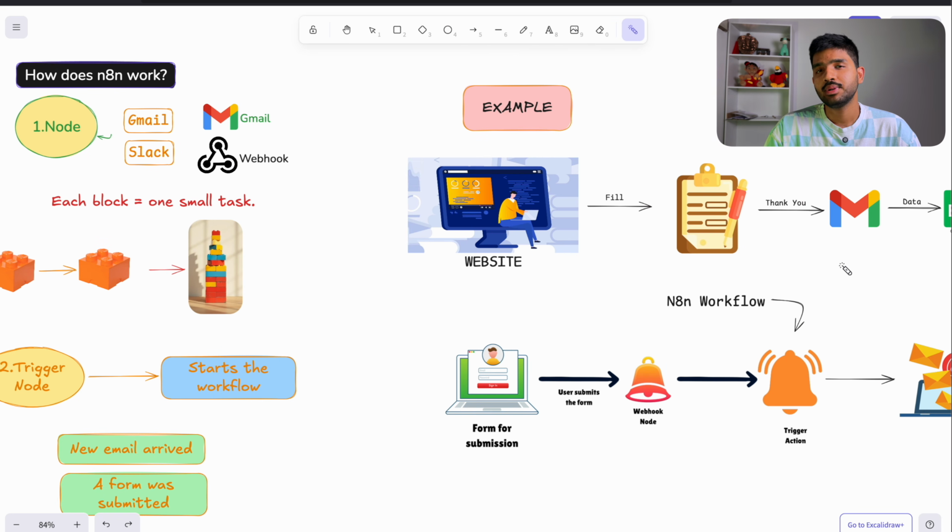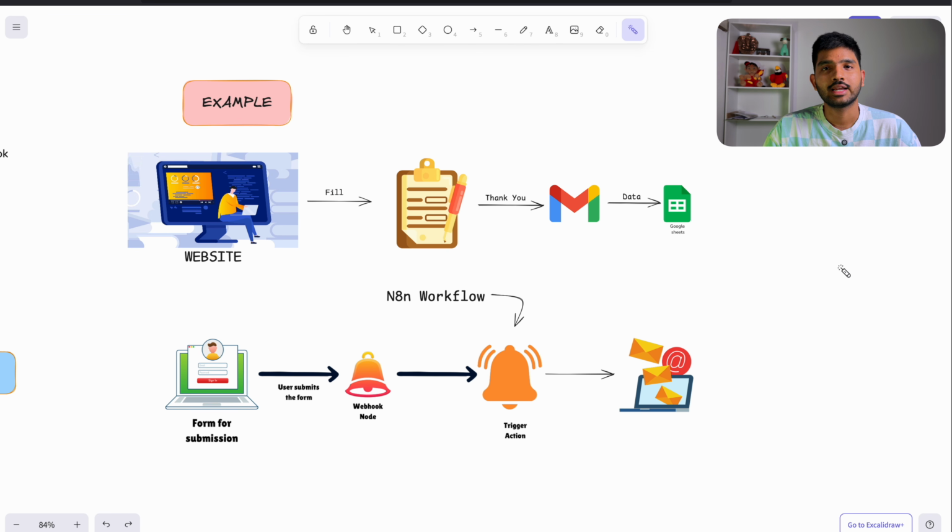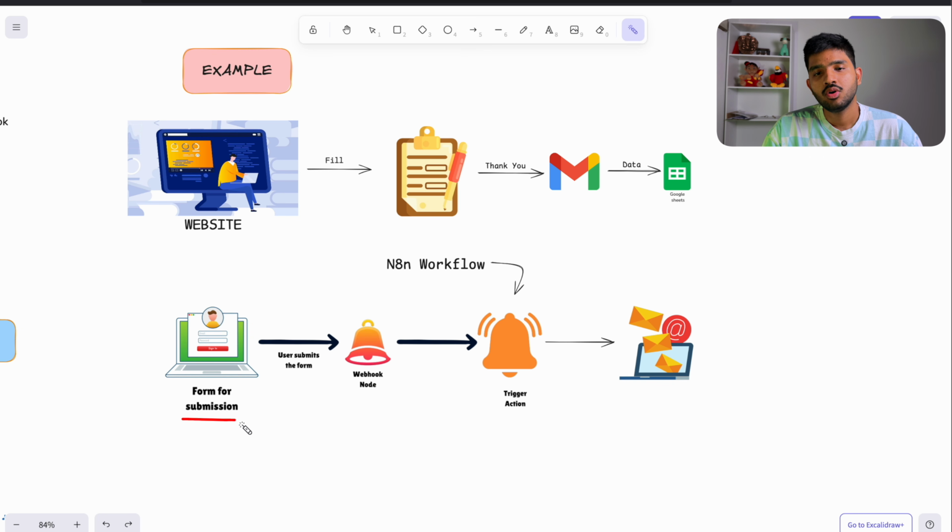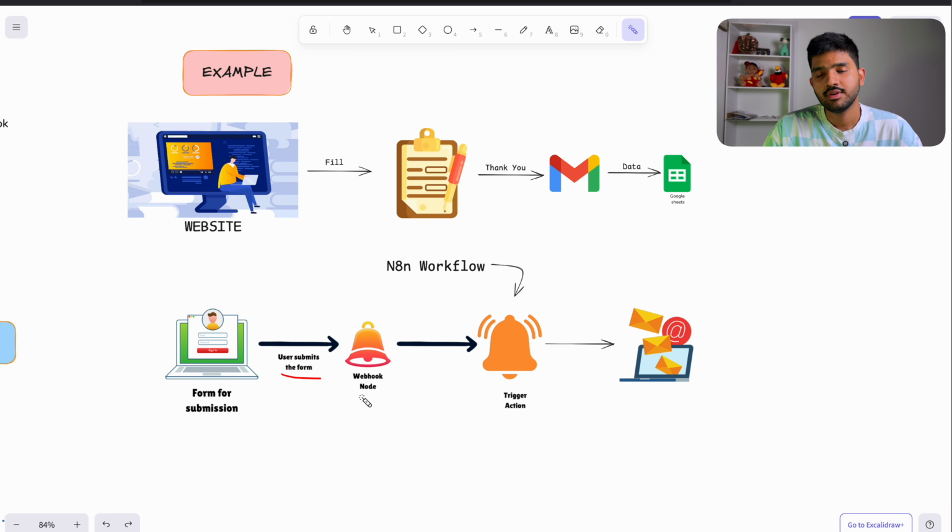Now let's look at a simple example which gives us more clarity about these things. Let's say we have a website. When someone fills out a form, we want to send them a thank you email and also store their info into a Google Sheet. Here's how the workflow looks in n8n. Webhook node listens to the form submissions. A webhook node is like a doorbell. When someone fills out a form on our website, it's like they are pressing the doorbell. The webhook hears the ding dong and says, hey, someone just submitted the form.